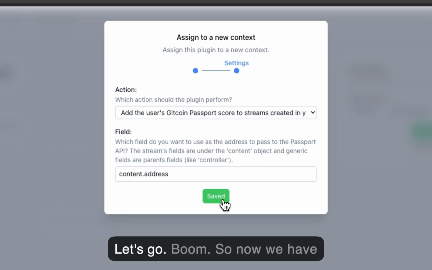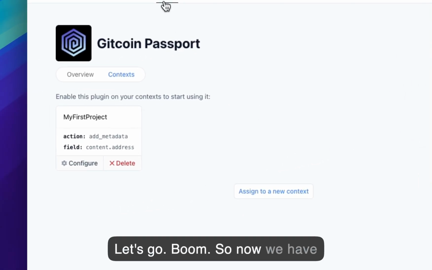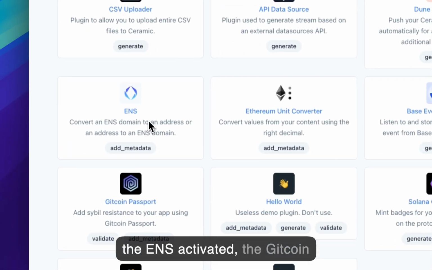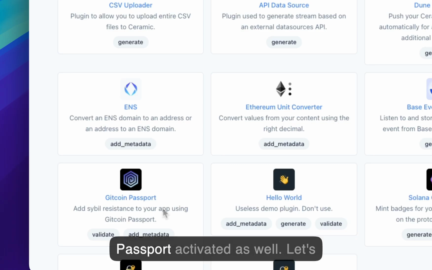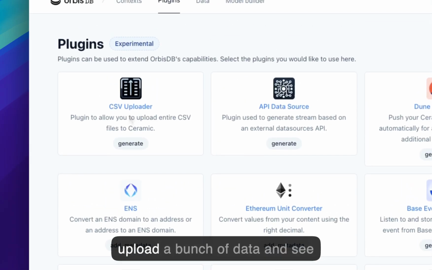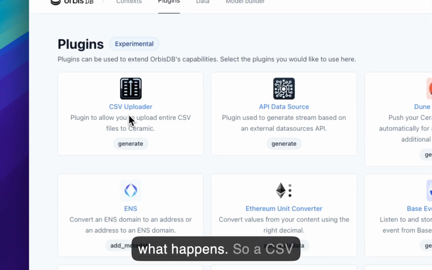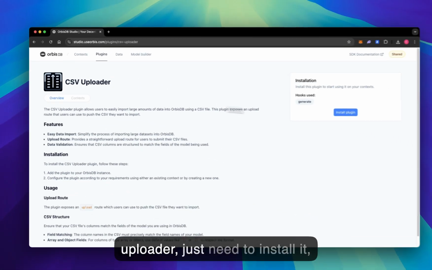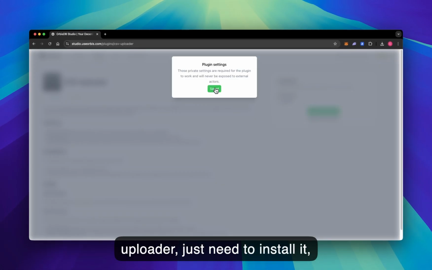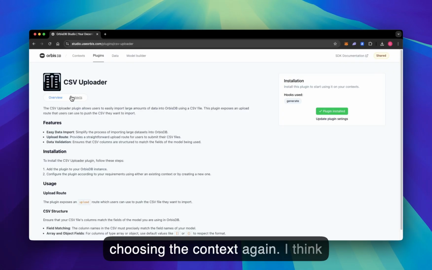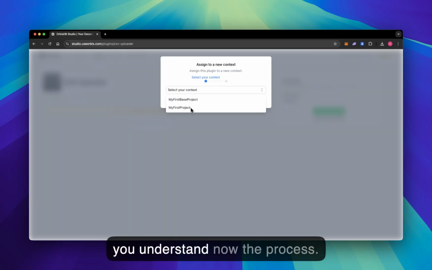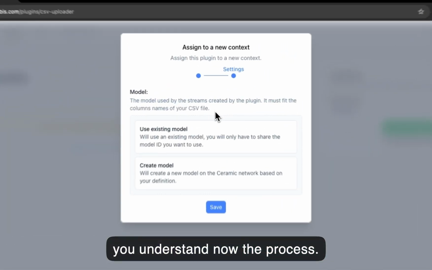So let's go. Boom. So now we have the ENS activated, the Gitcoin Passport activated as well. Let's upload a bunch of data and see what happens. So a CSV uploader, I just need to install it, choosing the context again. I think you understand now the process.